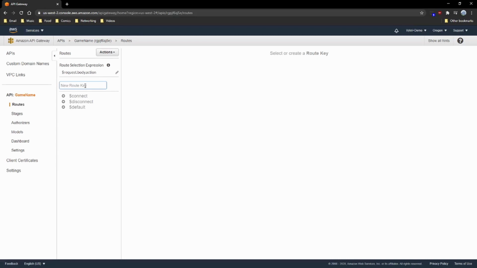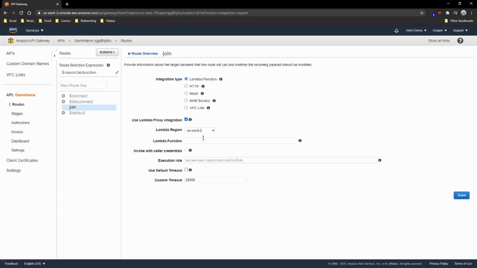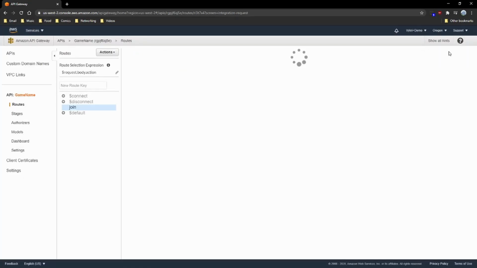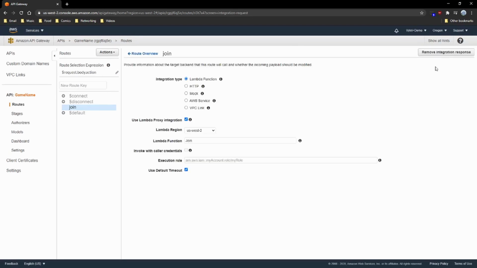Open up the routes page for your API Gateway API and type join into the box that says new route key and hit the check mark. In the box labeled Lambda function, type join and check the use default timeout box. After you save, also hit the add integration response button in the top right. This means that whatever we return from the Lambda function will automatically be sent back through the WebSocket to the player that made the call.